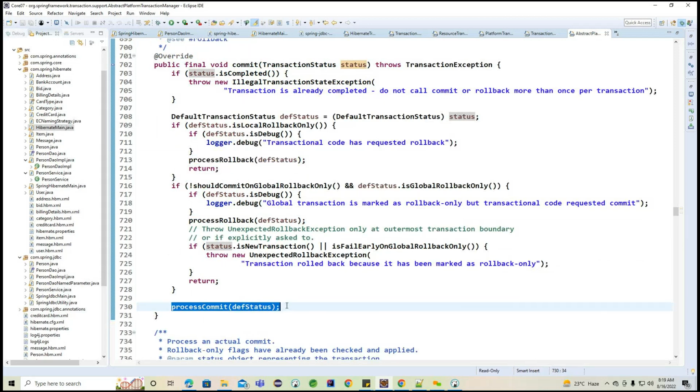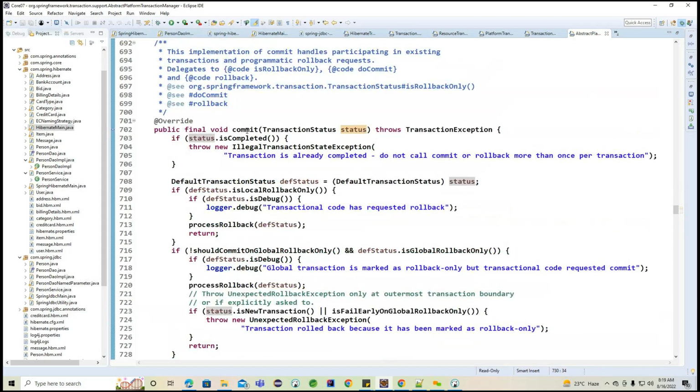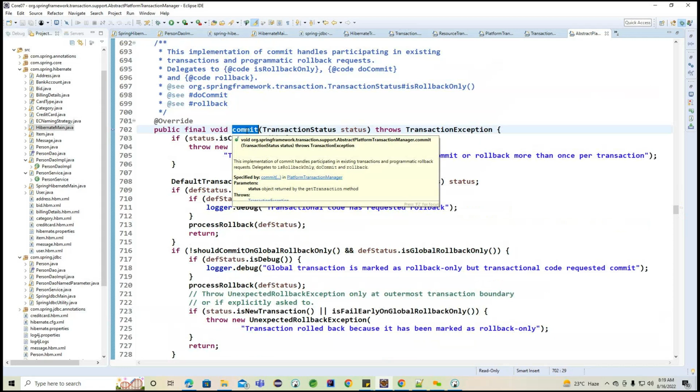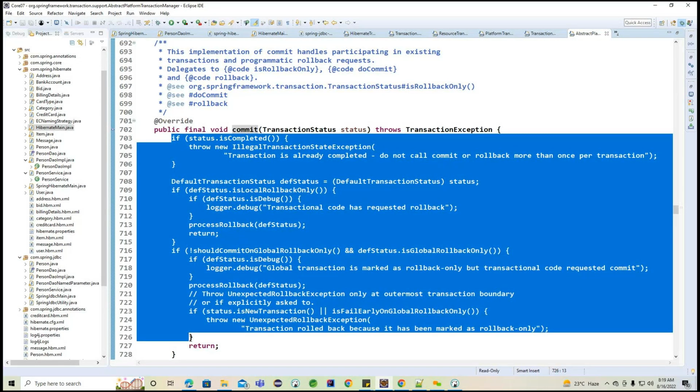Here finally you can see process commit. But if you see here, we are trying to roll back the transaction, and here also we are trying to roll back the transaction. Only in one case are we trying to commit the transaction, but internally we simply call this commit method. Getting the point? If we want to write it explicitly, this code we need to write here. All the conditions we need to handle explicitly.